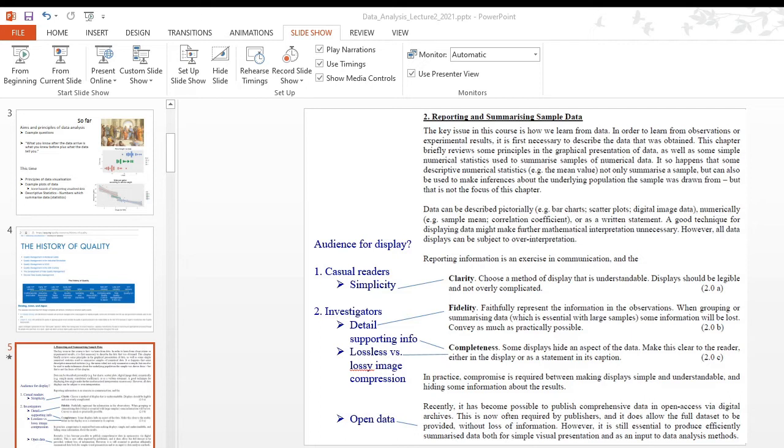How is data described? Well, it's actually an art, but you will be familiar that data can be given to you pictorially in the form of bar charts, scatter plots, digital image data. Data can be given to you numerically as a table of measured numbers, or those can be summarized sometimes into a sample mean or a correlation coefficient between some of the measured numbers. Or data can be given to you as a written statement, as in a news report.